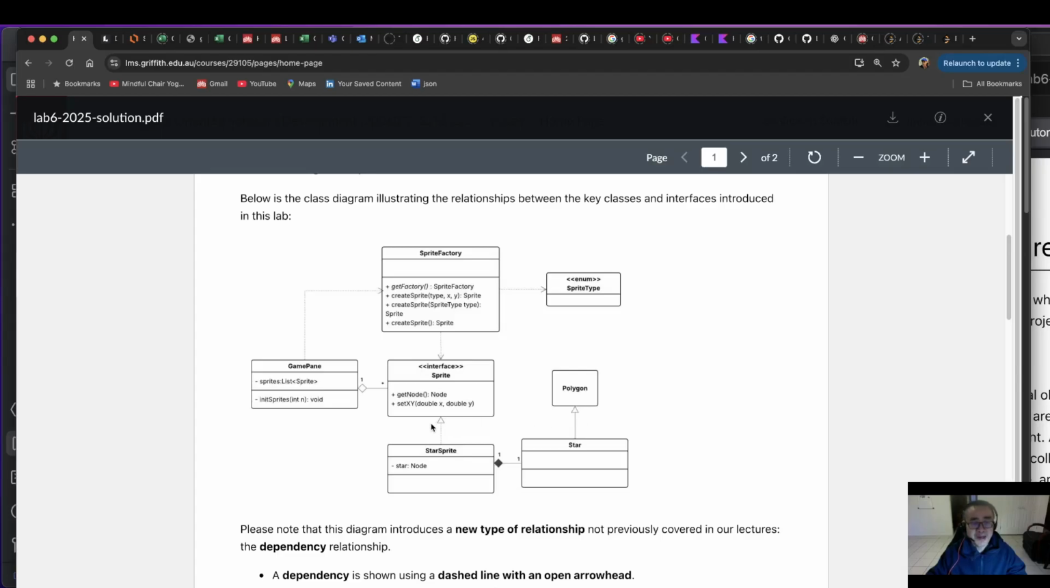So these are two different kinds of inheritance. This is extend, this is implement, right? So that's three relationships: association, aggregation, and inheritance. But here we use the fourth type. It's called dependency, right? We can see they are not directly associated, but the game pane requires the sprite factory to create sprites. The sprite is created through them, so this game pane depends on the sprite factory.